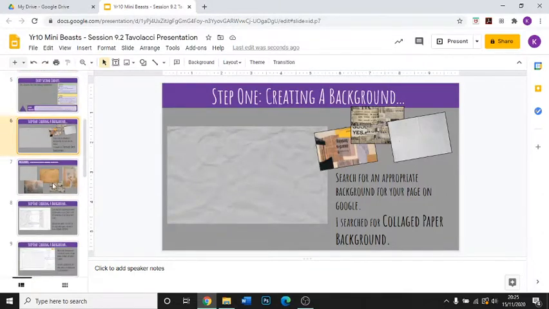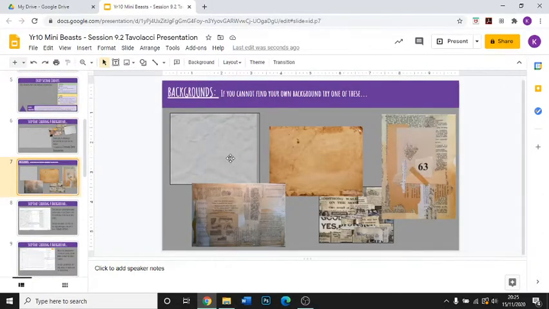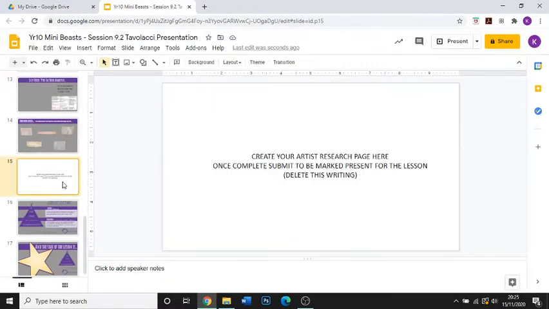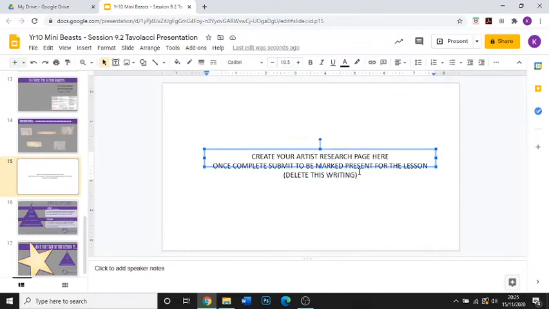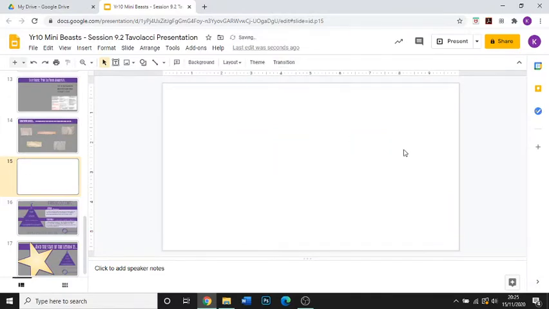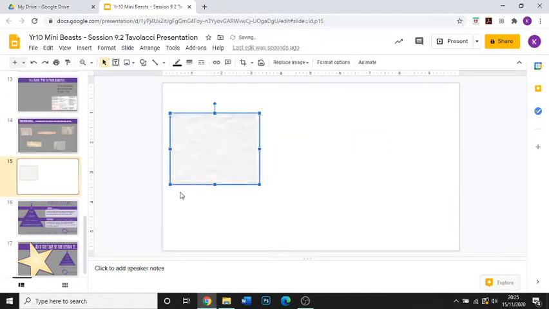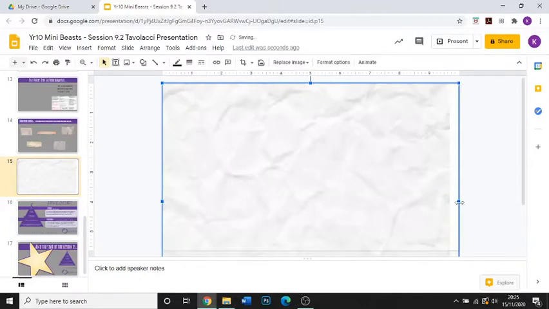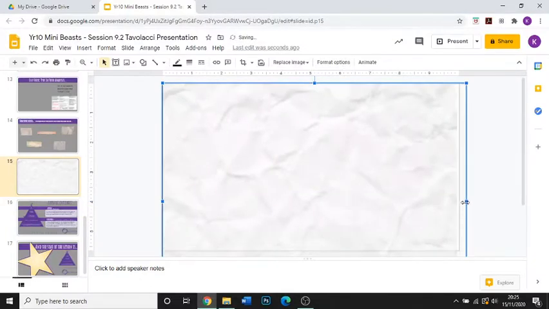You are first of all going to create a background. The background that I'm going to create for this example is this one here. You can find your own off the internet if you so wish, but I'm just going to use this one to make it easy. As it says, I'm going to delete this writing so that I can work. So I'm going to copy and paste my picture onto my page, and I'm going to stretch it to fill the full page. Stretch it a little bit farther so it covers it quite nicely.